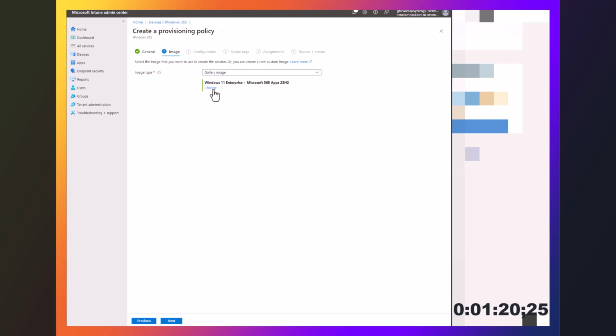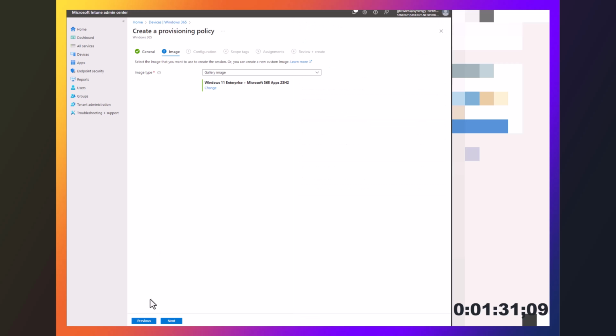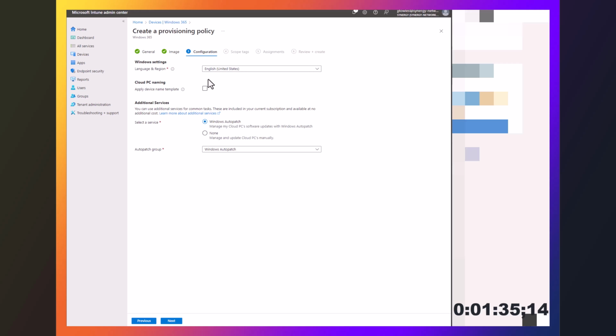So the great thing here is you don't have to build an image. You can see here that I have different options, with Microsoft 365 or not. I'm going to go with that one. You could also do optimizations. You could build your own image, but you don't really have to. So we've done that. We're not going to apply any kind of device naming template. We will let it do auto patch.